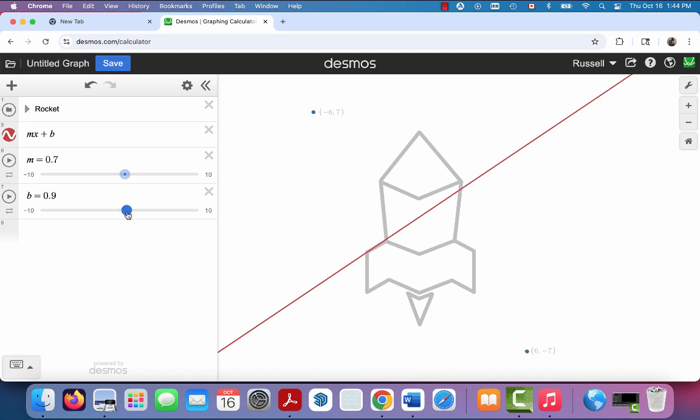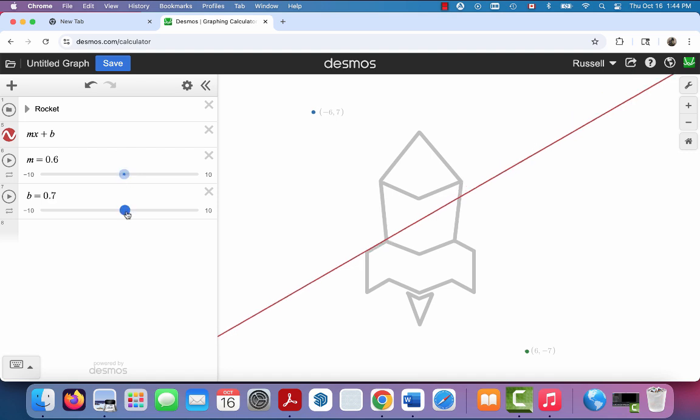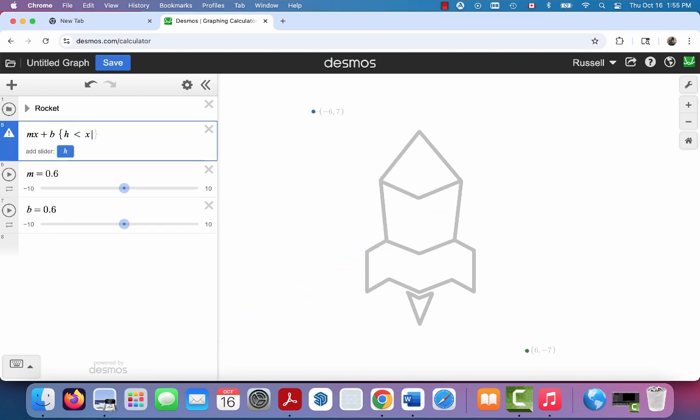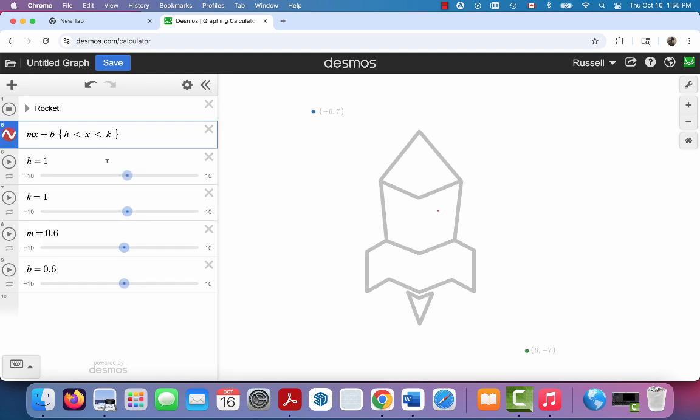Move the line to the top of the rocket's left fin. This is important. Lines are shortened by adding a constraint after the expression. Type in curly brackets h less than x less than k after the expression mx plus b in the same line. Not in a separate window, all in one window. Choose all sliders. The line snaps to a single point because the default slider values are 1. Adjust the sliders until the line overlaps the picture.